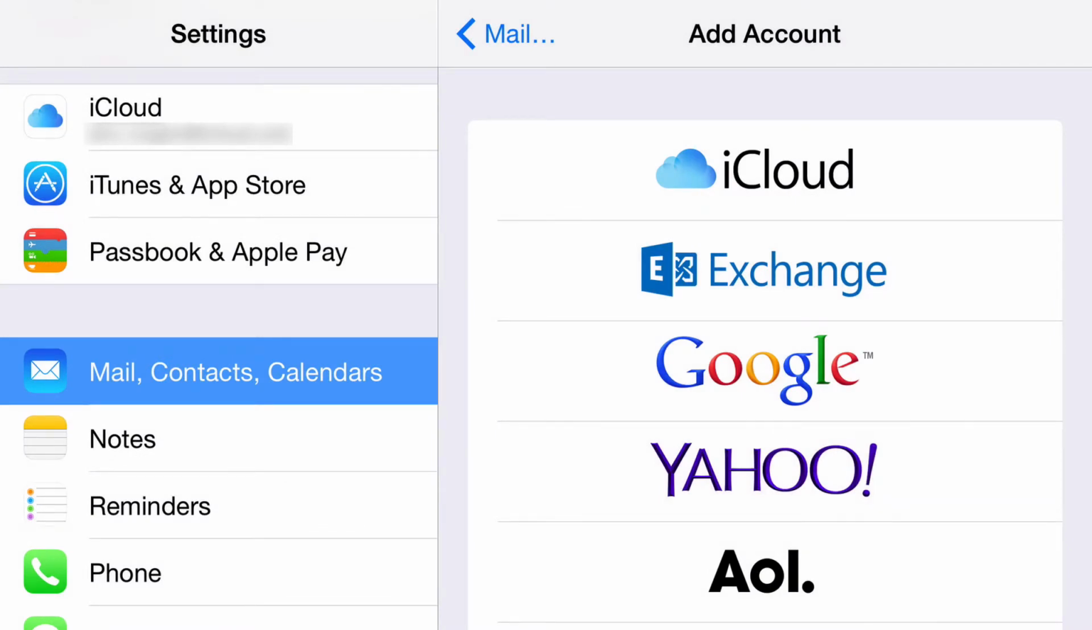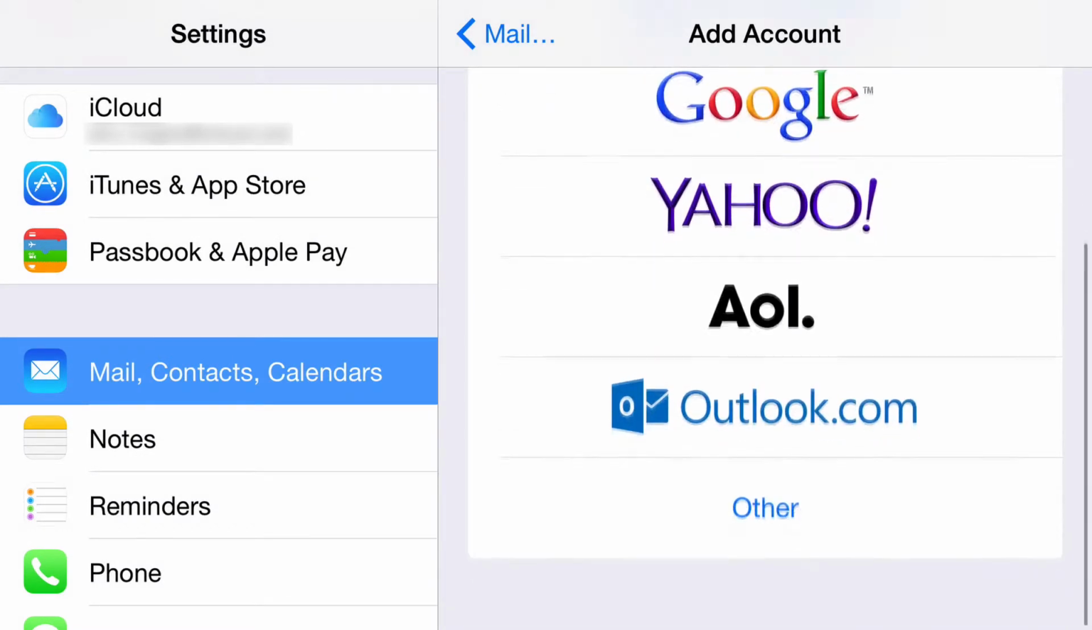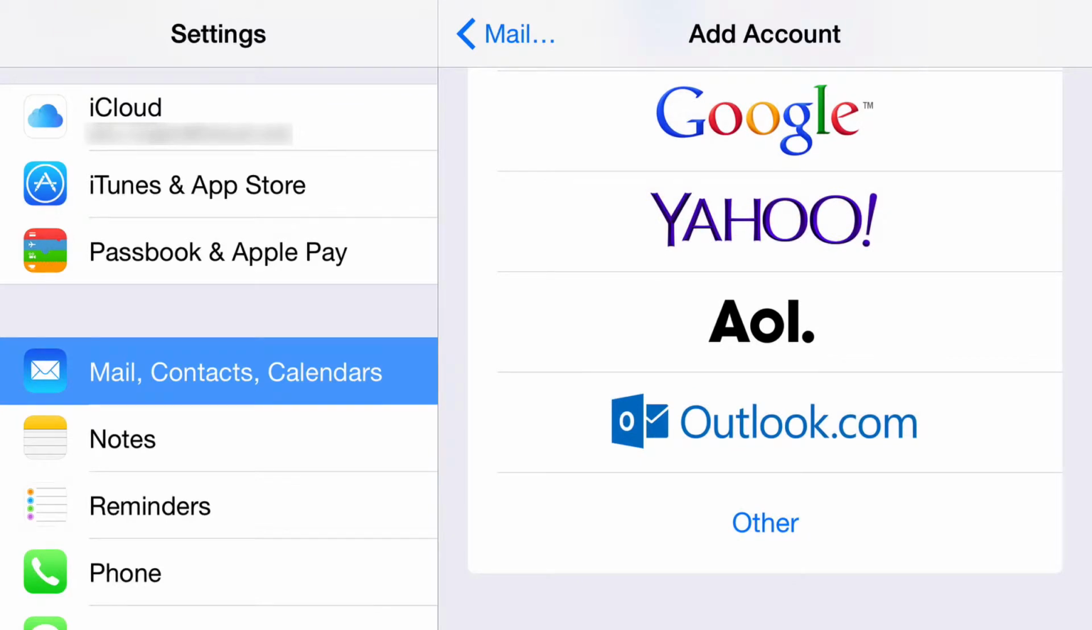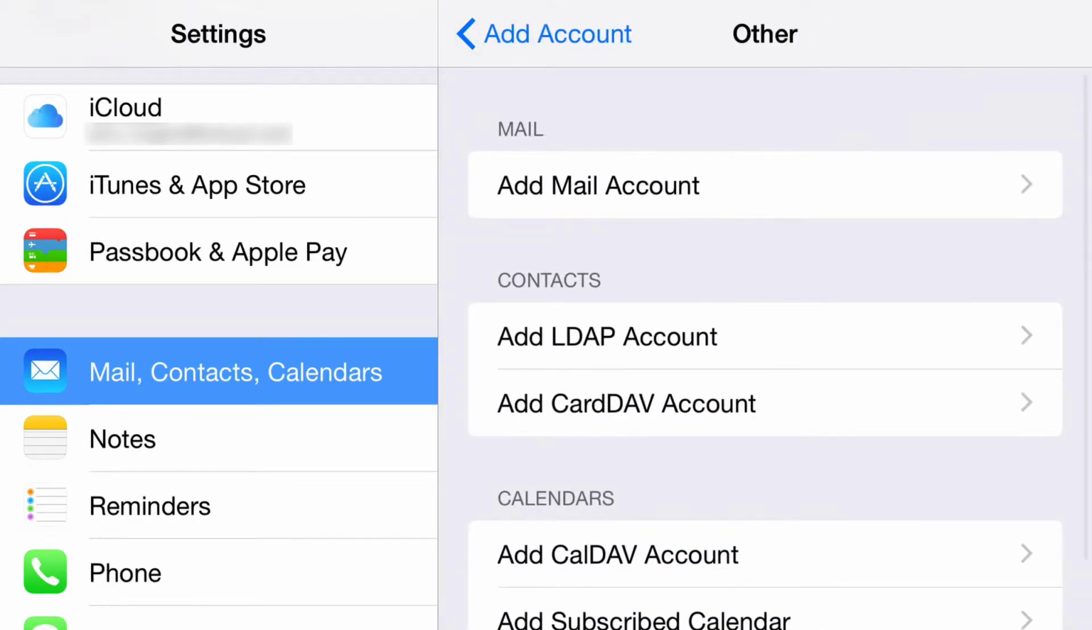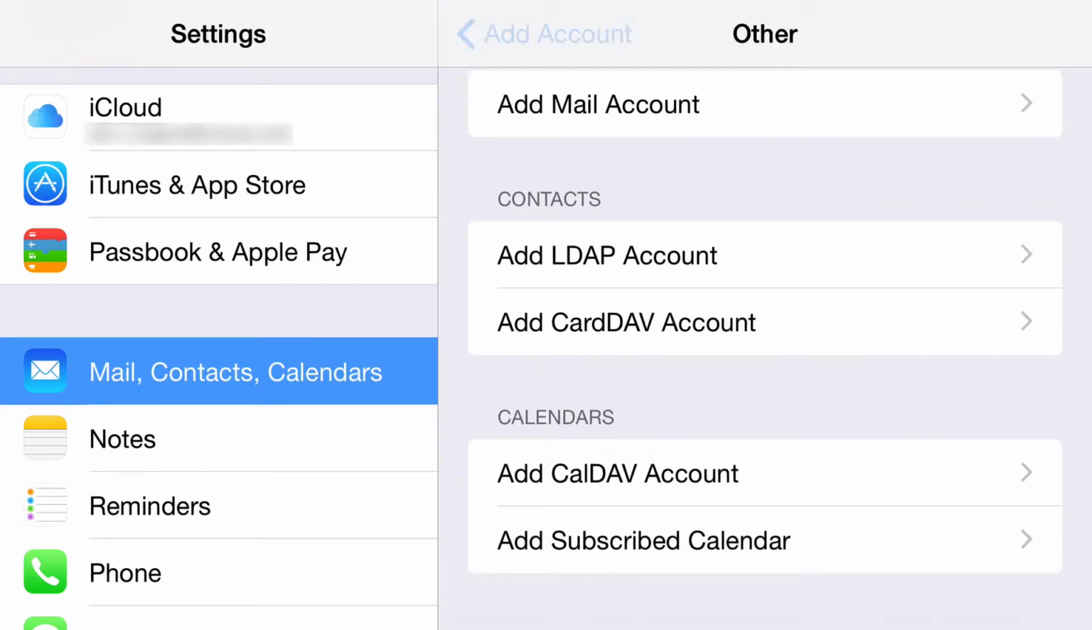And if you have an Exchange, Google, Yahoo, AOL, Outlook account, you just go ahead and click on one of those, and then the appropriate account login information will be there. And if you want, you can press Other. Other gets a little deep and a little in the woods, but you can go ahead and work your way through this. Some people have these different accounts, and so you might want to use those.